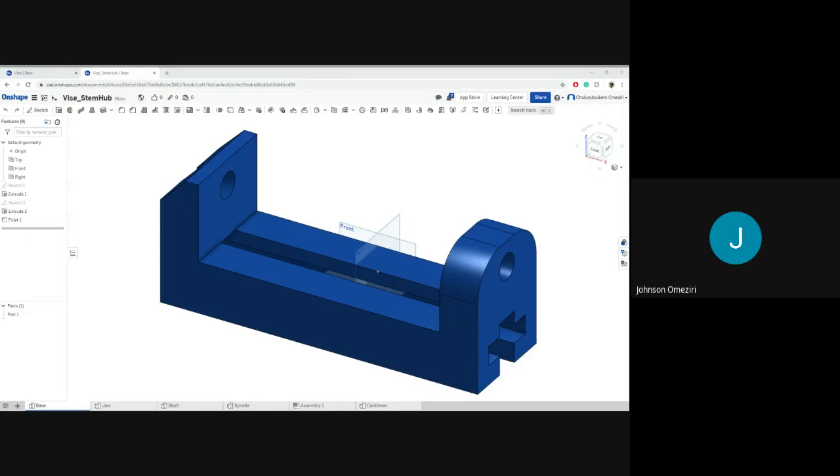Okay, so right here, I'm just going to zoom into this. You see right here on the bottom, on this side, you can change the parts. See the spindle, the base on the bottom here.